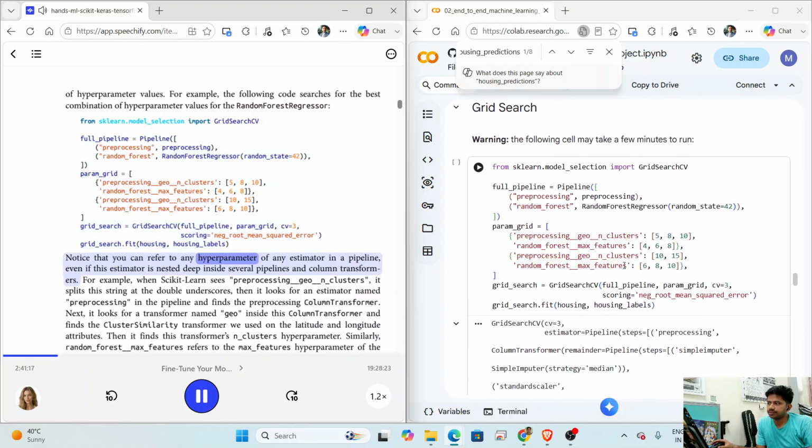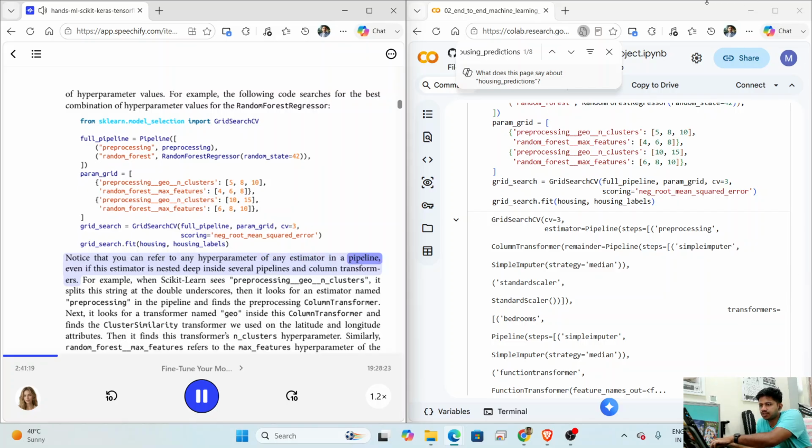Notice that you can refer to any hyperparameter of any estimator in a pipeline, even if this estimator is nested deep inside several pipelines and column transformers. For example, when Scikit-Learn sees preprocessing GON clusters, it splits this string at the double underscores. Then it looks for an estimator named preprocessing in the pipeline and finds the preprocessing column transformer. Next, it looks for a transformer named GO inside this column transformer and finds the cluster similarity transformer we used on the latitude and longitude attributes. Then it finds this transformer's n clusters hyperparameter.